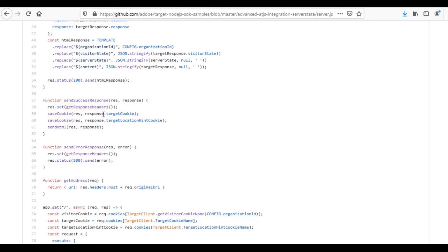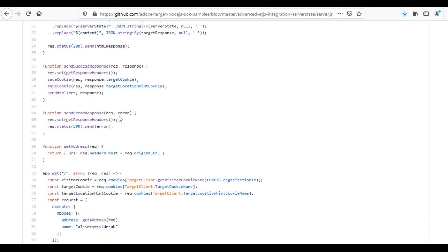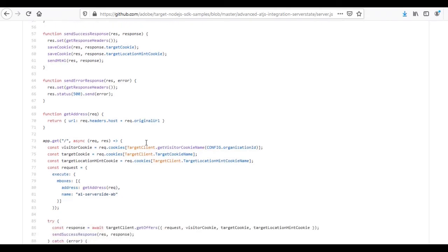Then this is the send success response, where we are setting these headers, and then we are calling these functions save cookie for creating these cookies, target cookie and target location hint cookie, and then we are calling the send HTML function. And this is for the errors, right?